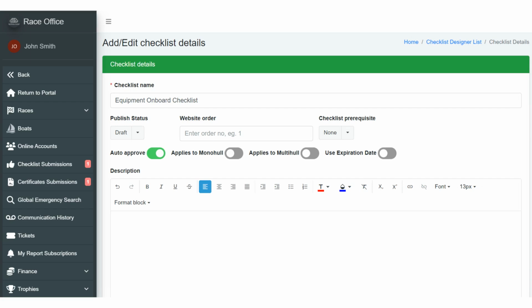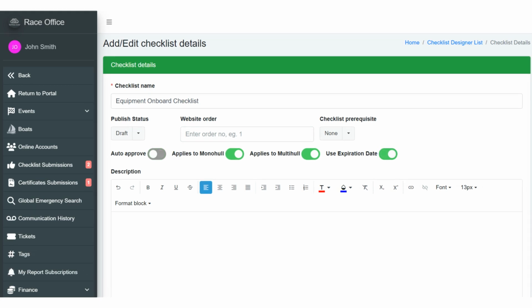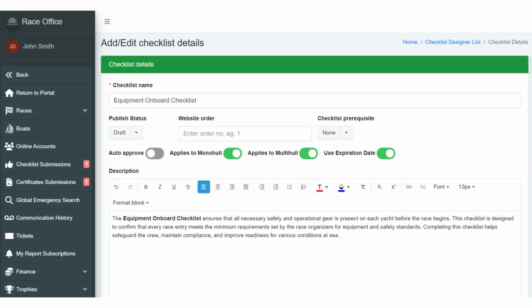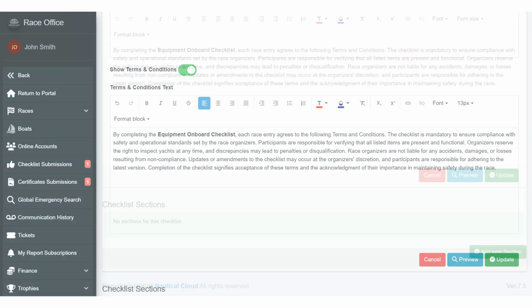Checklists can be applied to monohulls or multihulls, or both if required. You can optionally set an expiration date. This is useful if you are requiring time-dependent documents such as insurance documents. The description box enables you to provide further information about the checklist. If you require the person completing the checklist to agree to terms and conditions, you can toggle on this section, and they will be required to agree to those terms when submitting the checklist for approval.